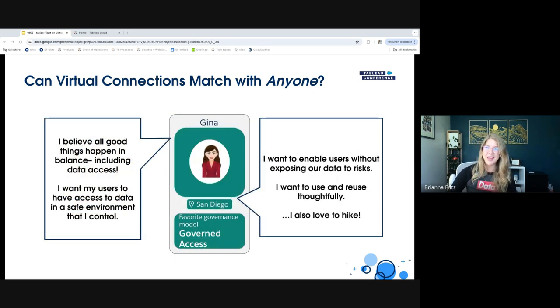But what about someone that has a little bit more hybrid, middle of the road type of governance model? For example, we have Gina. Gina believes that all good things happen in balance, and data access is no exception. She wants her users to have access to the data, but she wants to have control over the environment that they engage with. And she wants to enable her users without exposing them to data risks, and she wants to be able to use and reuse thoughtfully. And she also likes to hike.